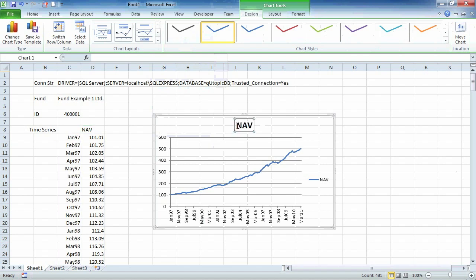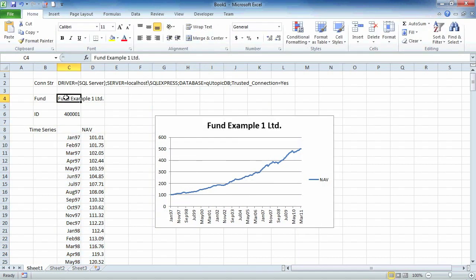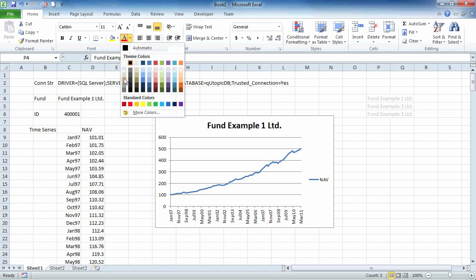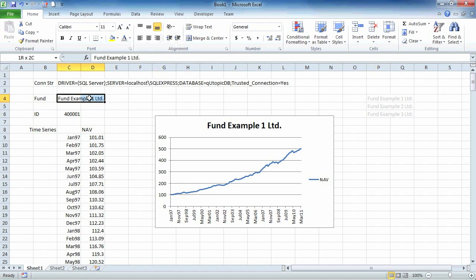I also changed the name of the chart, and I put this to dynamically link to the name of the fund. I have 3 examples in my database, so I copy this one here 3 times. My examples are 1, 2, and 3. I make this gray because it's just reference data. And here I make it a little bit wide using Merge and Center.